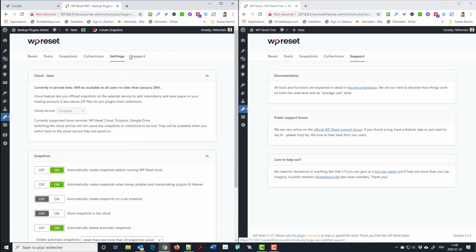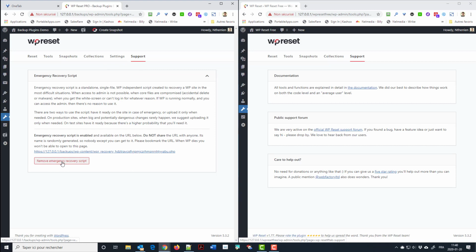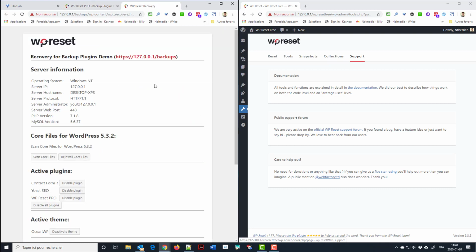So now it brings me to the settings. But as you can see, we can also remove it. And there's my link here. I'm going to just click on it. And if I browse to that link, let's say that I cannot access my website anymore, I can always go and browse to that link that you can add to your bookmarks, of course, because you will probably not remember those strange characters that we have here.